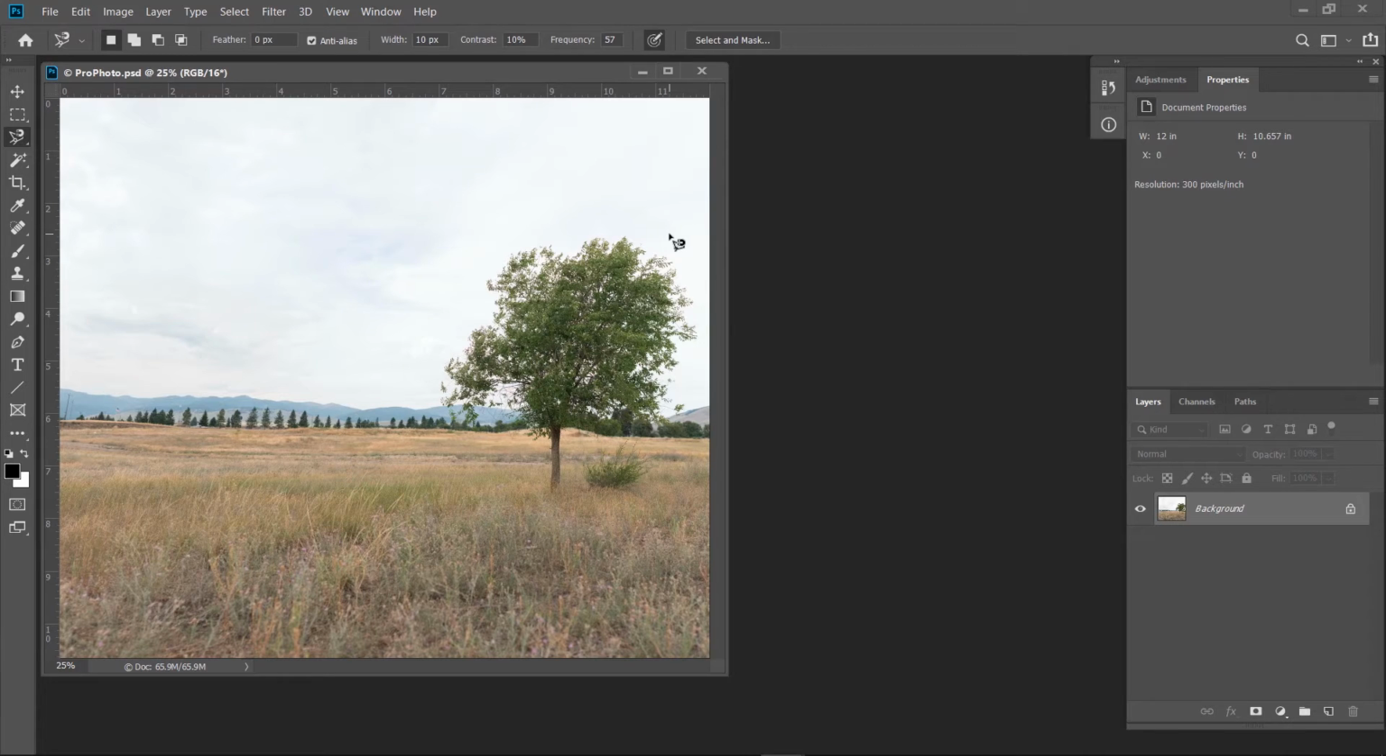Photoshop has some very powerful capabilities. For example, I could see what it would be like if I needed to remove this tree for some reason. I could come in here and select around this tree. So this is a lasso selection that I'm making. I'm selecting the object.